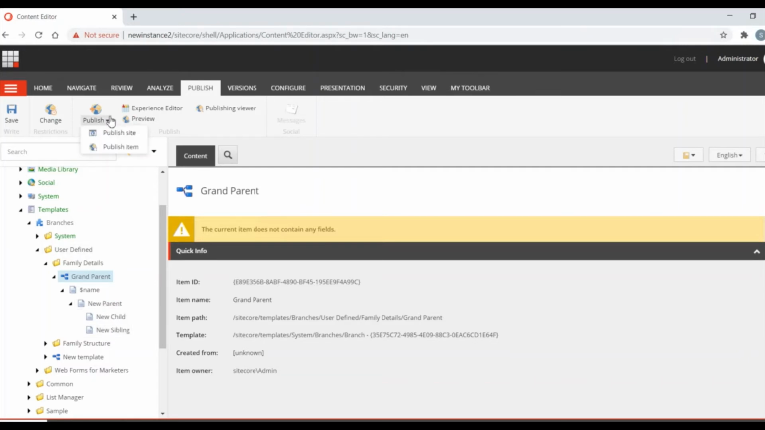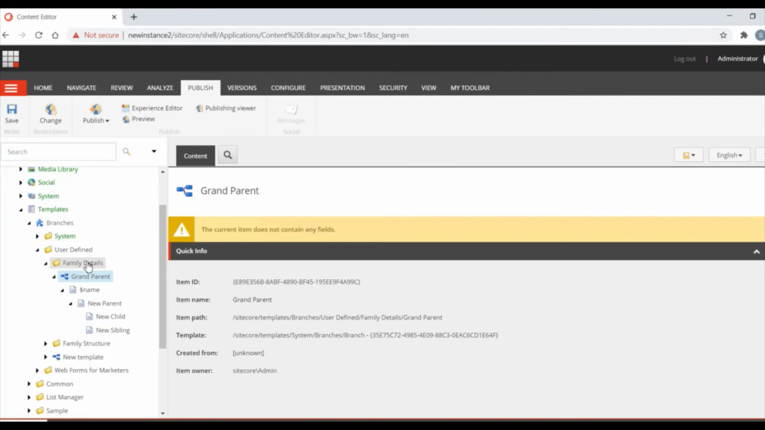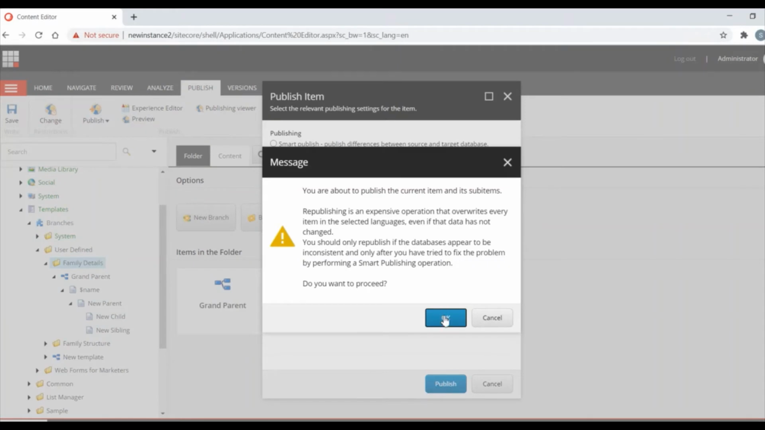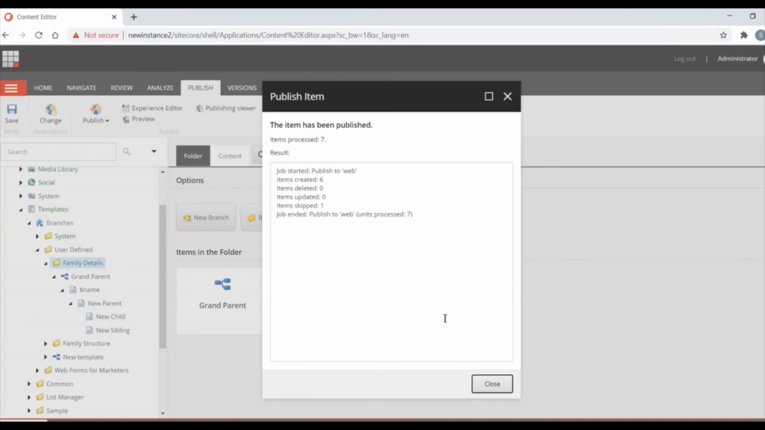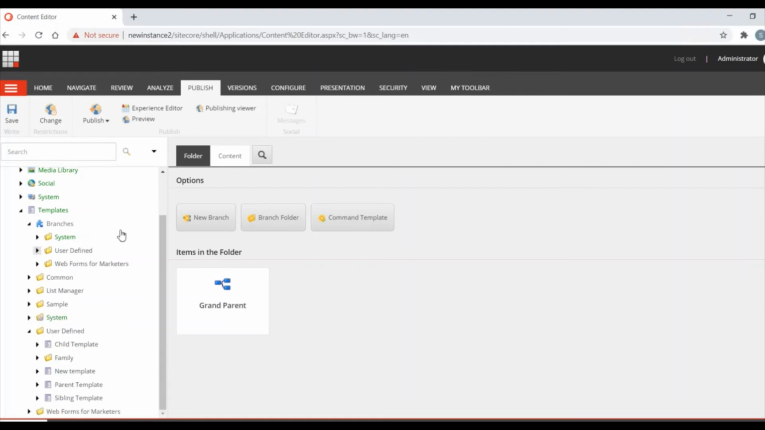I'm going to publish this last template. So publish from family details. Publishing from family details. Now I have created a branch template using the existing template. Whether you create a data template or a command template, using that you can create a branch template. Now I have created a branch template which has a tree structure: parent, child, and sibling. Now let us see how we can consume this in content.